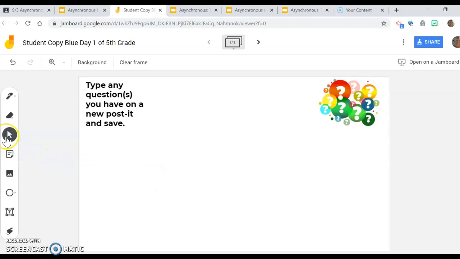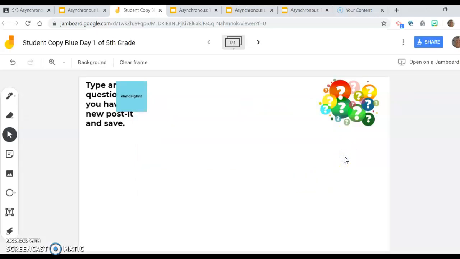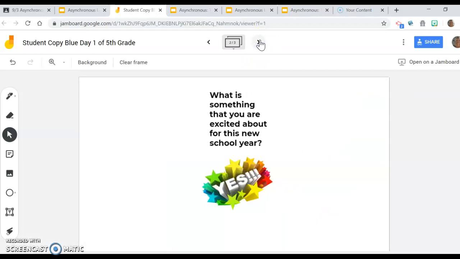All you need to do is go over here under this arrow where you see a little sticky note. Click on that. You can choose whatever color you want. Then you'll click inside the color and you'll type whatever question it is that you have, and you will click save. Then if you click off of that box, you will see my post-it, which I just put random letters in here, but on this one, you would be typing any questions that you have, and you'll just position it. You can move it around wherever you want. Then if you look at the top, you would go over to the next slide. What is something that you are excited about this new school year?